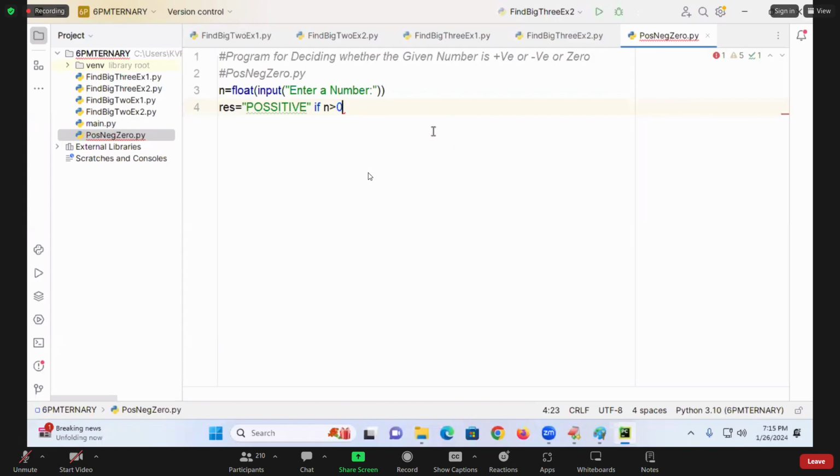Next, what is my number now? N is equal to what? 100. 100 greater than 0. True. What is printed? Positive. Beautiful. Minus 100 I am entering. Minus 100 greater than 0? Go to which part? In the else part, what should I write?